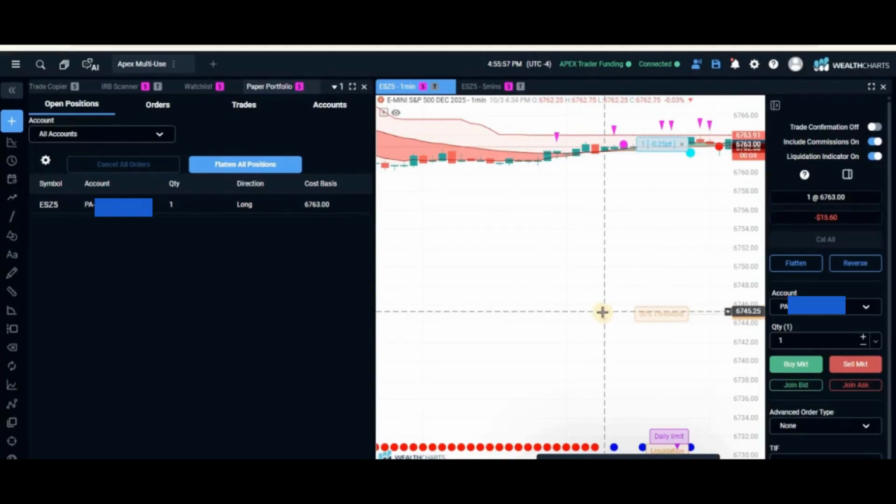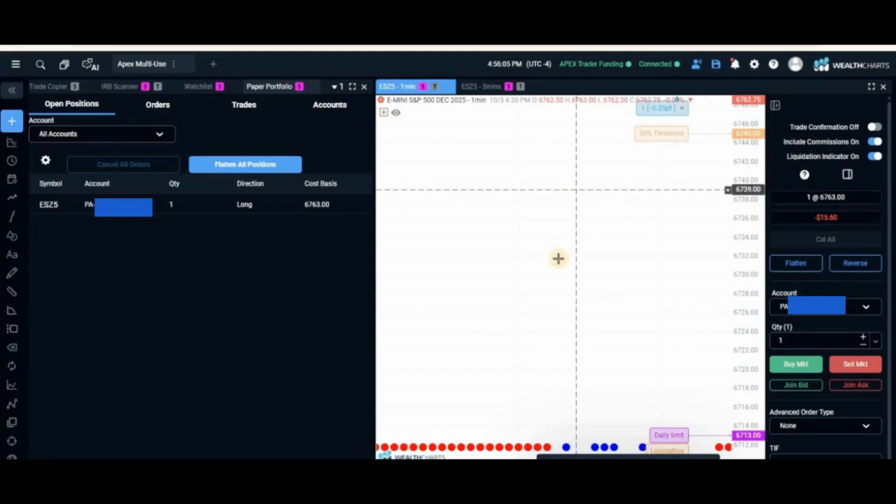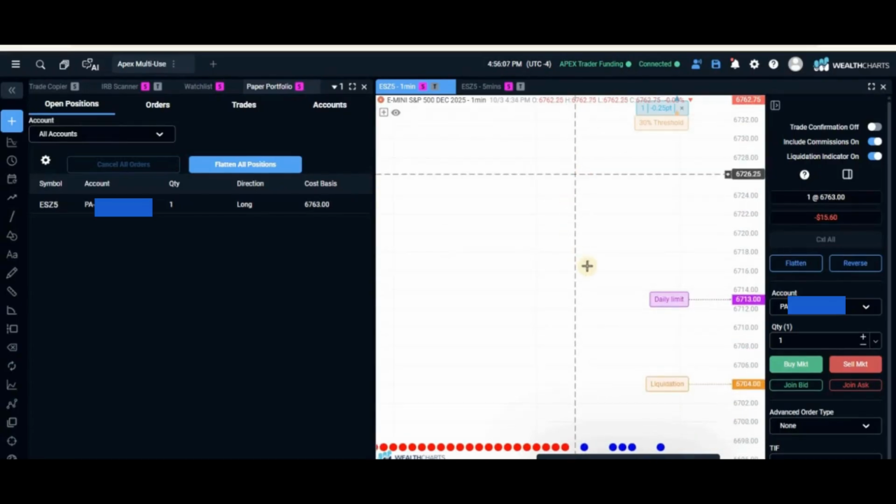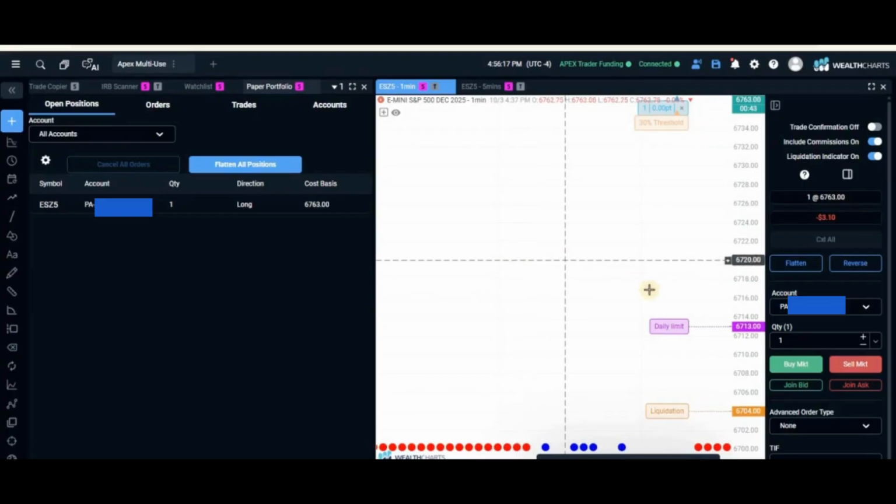So the other thing with a PA account, the liquidation indicator also shows when you're in an open position and your position has drawn down over 30%. So there's a price level for that. They also have added in a suggested daily limit price level. That's just a suggestion. And then as you can see all the way on the bottom, you see the liquidation threshold on when your account will actually be blown.